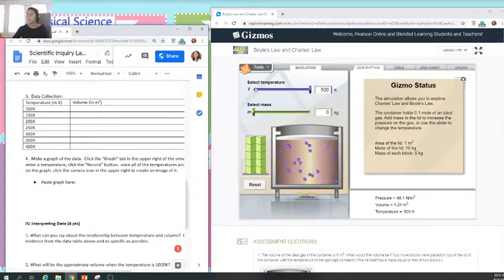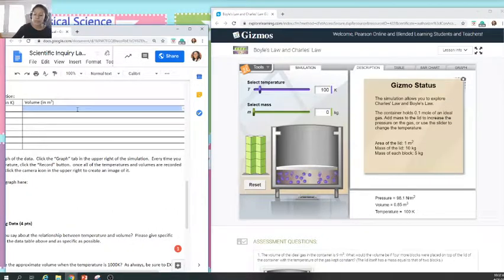So on the gizmo, if you notice the purple, this is how you're manipulating the temperature. Based on your data table, if you notice, the very first temperature you want to take is 100 degrees Kelvin. So I'm going to type in here 100 degrees Kelvin. And then on the bottom right, you notice it says pressure, volume, and temperature. Make sure the temperature is 100 degrees. And then you're going to collect the volume, which is 0.85. So that's the number I write here where it says volume, 0.85.